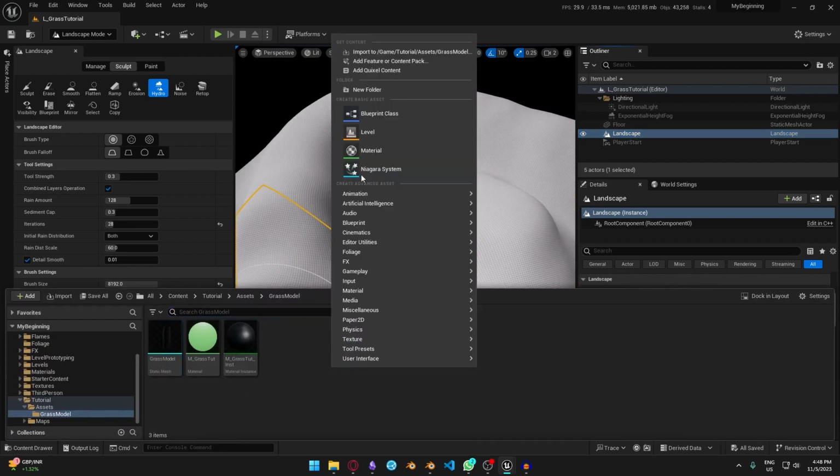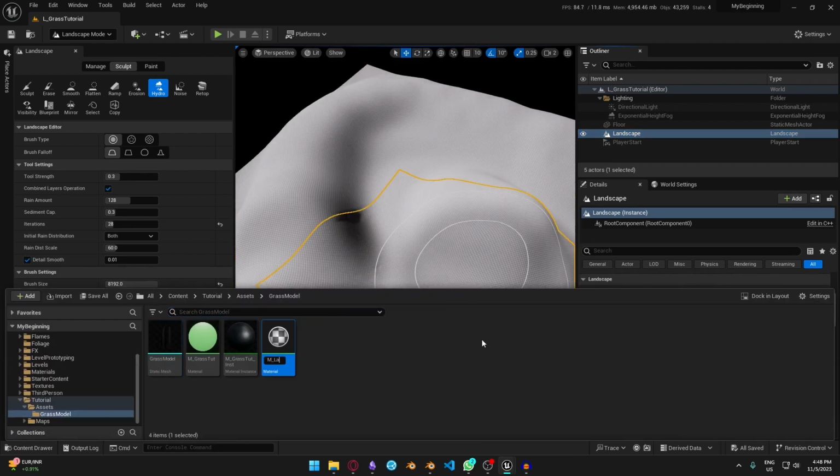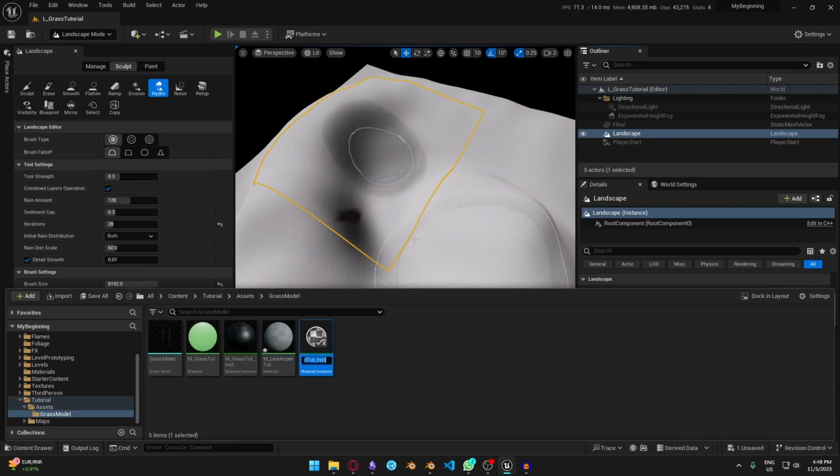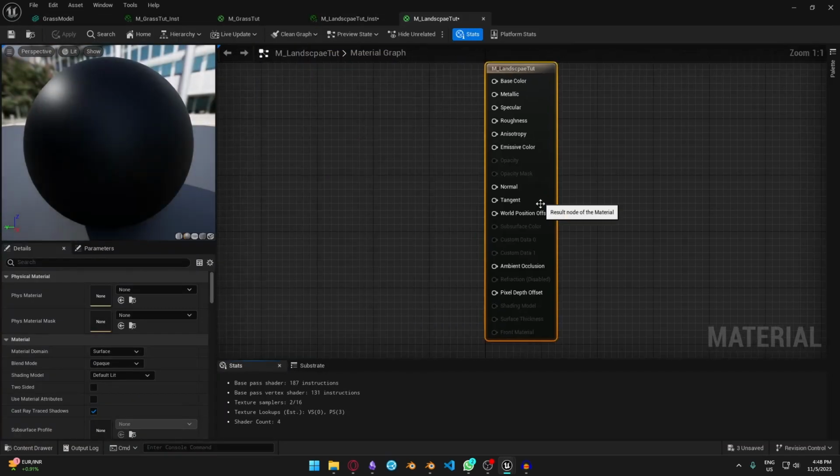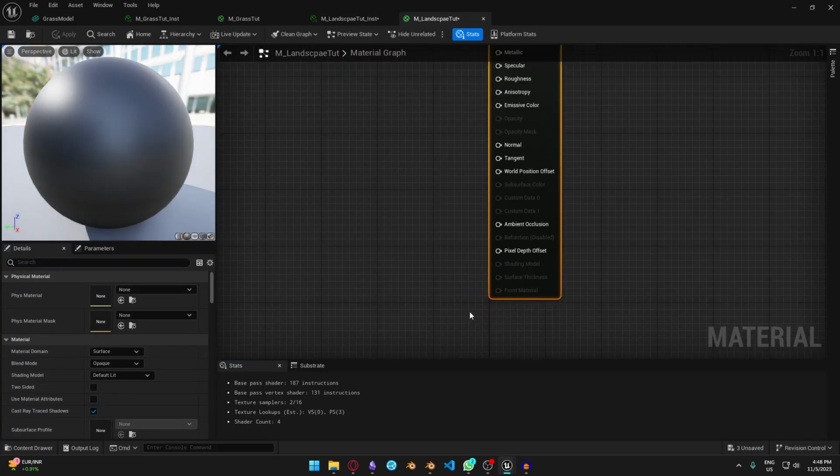Let's create a landscape material, new material. We'll call it m_landscape tutorial. Create an instance and plug that into the landscape material slot. Open up the instance and the actual material. Create a grass output node.